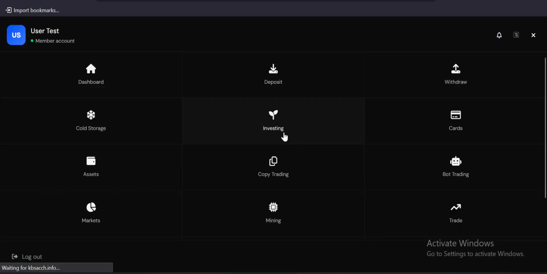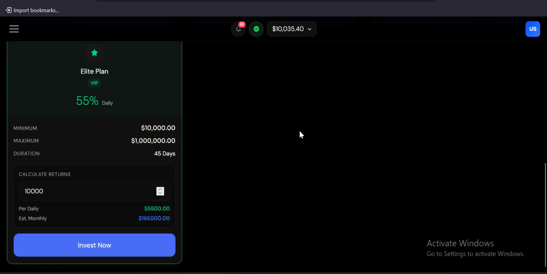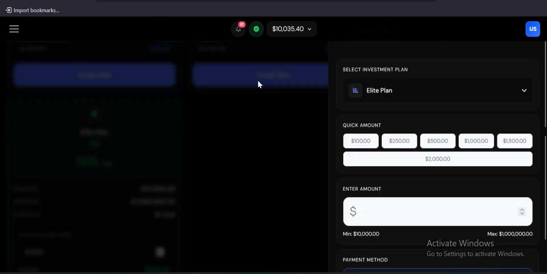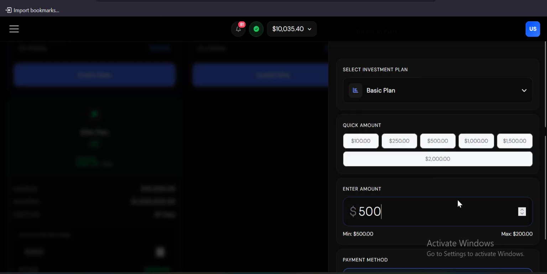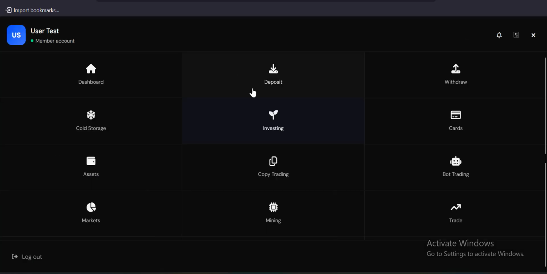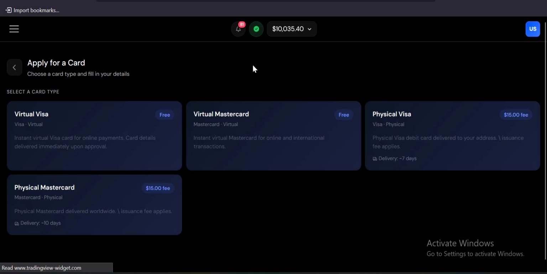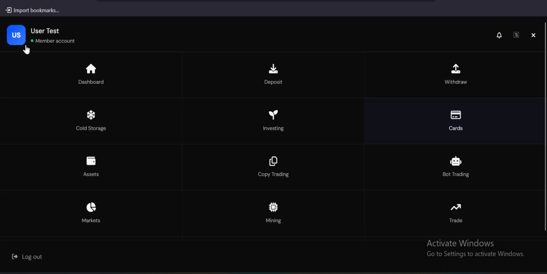So the next is the vesting. You can select a plan, then you put in your details here. All right. So you can see now, let's say 500. Okay. All right. Then you click on continue. So for card, you can see a virtual card, you can apply for more cards. You can apply for a card. So you can go down here.